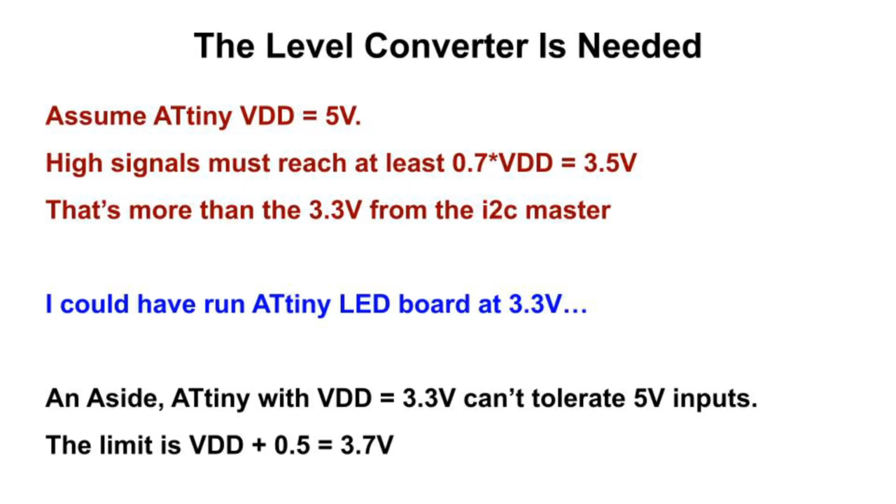Because I'm running the ATtiny with VDD at 5 volts, the level converter really is needed. Signals must reach at least 0.7 times VDD, or 3.5 volts, to be reliably recognized as high. But the signals from the I2C master are only 3.3 volt. Also, many I2C master devices with 3.3 volt VDDs cannot tolerate 5 volts, so the level converter is not optional.